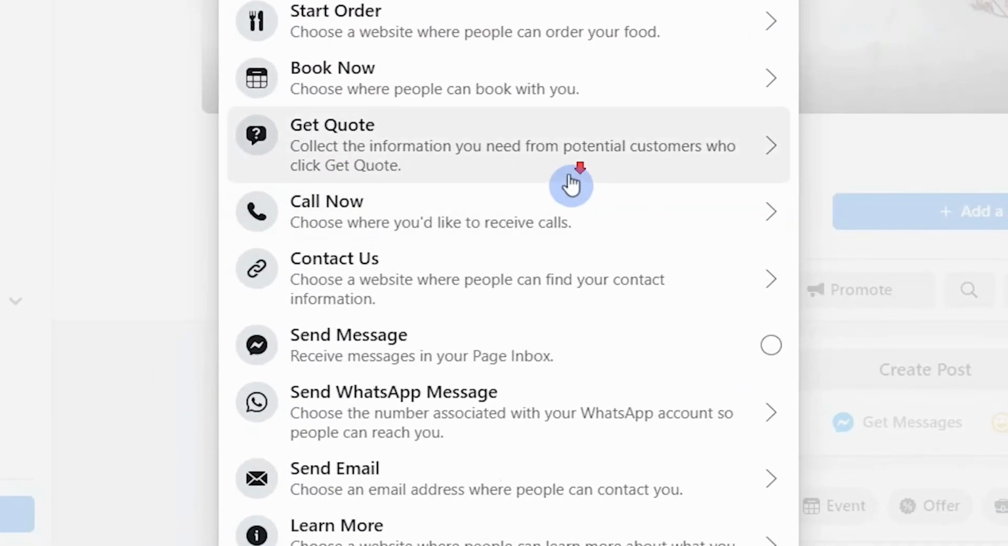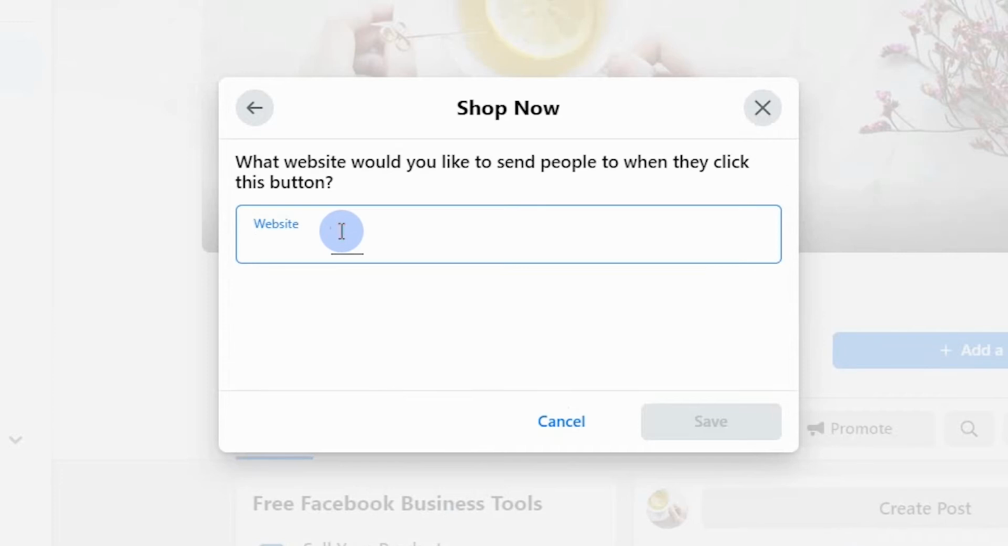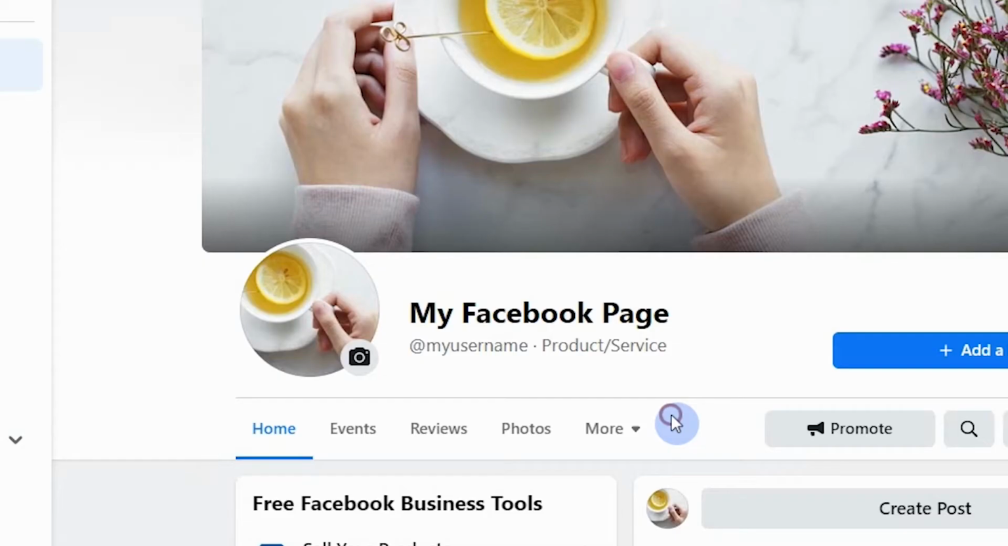Scroll to the bottom of the pop-up window and select Shop Now. Paste your Facebook store link into the input and save.